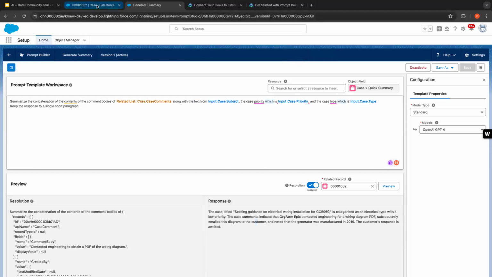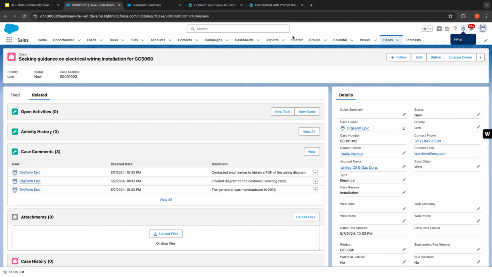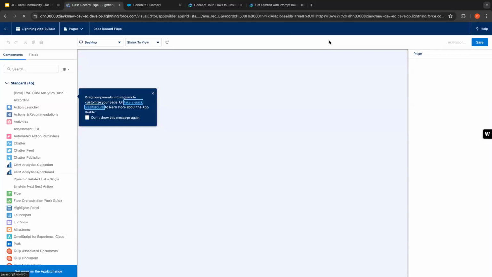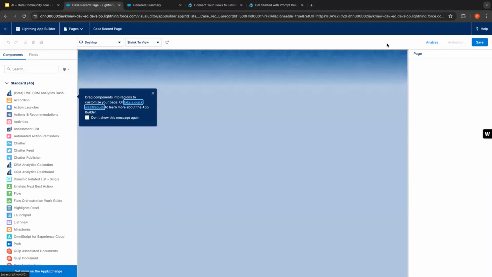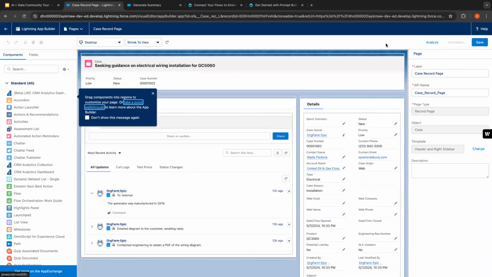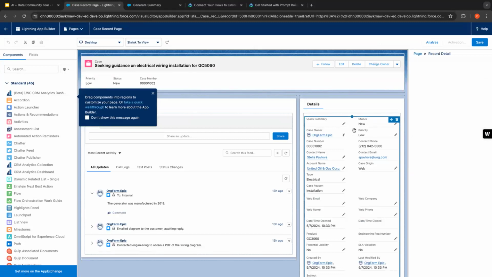If we go back to our previous tab, we can click on, let's see here. We can actually add this to our record page. So we'll click on Setup, we'll click on Edit Page. And what we're going to do is just add some functionality to one of the fields, the quick summary field, so that we can bring up Einstein and have him create a summary whenever we want. So to do that, we're just going to click here.